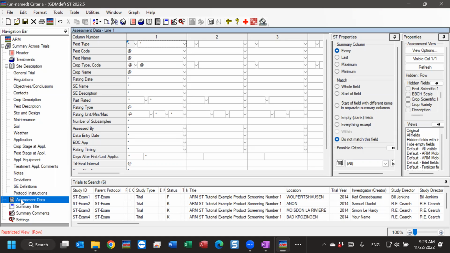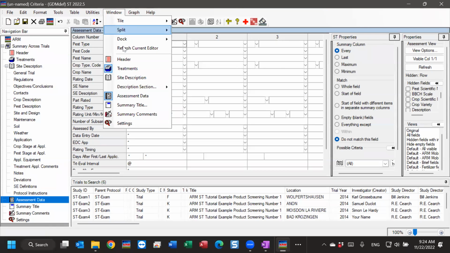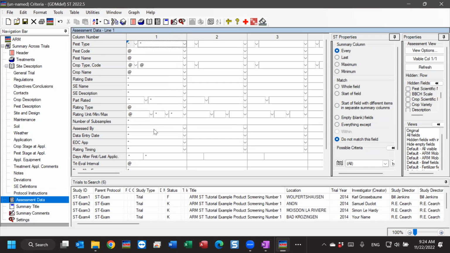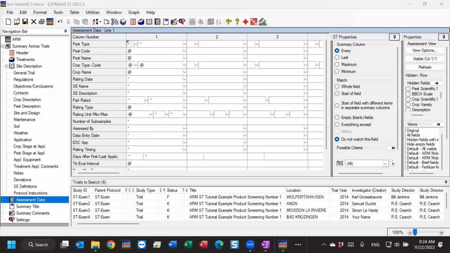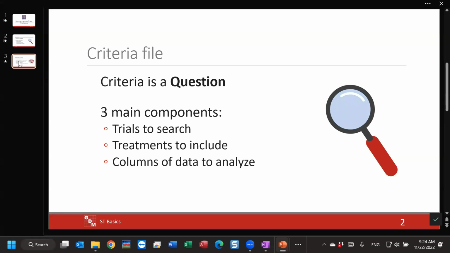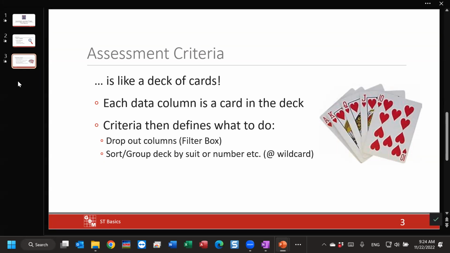The third component, now that we've selected our trials and we've got our treatments chosen, the third section that we really care about is found in the assessment data. So here I use the navigation bar, or just like in ARM, there's a window menu. You could switch over to the assessment data as well. And so this is really that third main component of a criteria. What should we do with the assessment columns? I have a quick slide just to talk about that portion of this criteria.